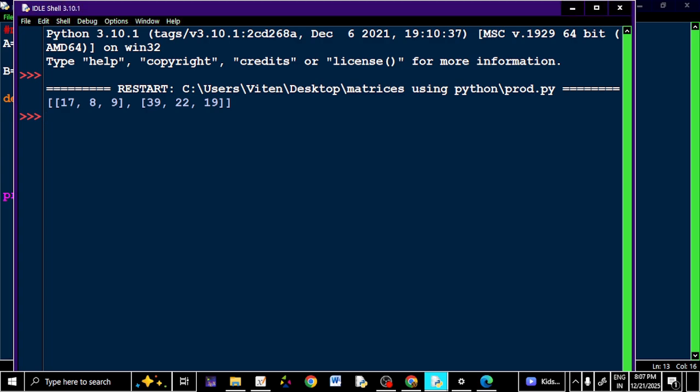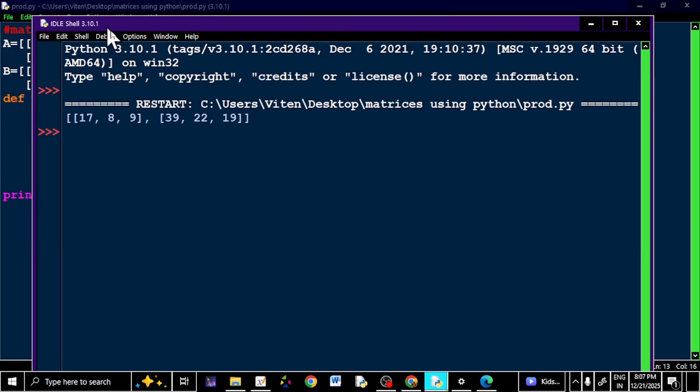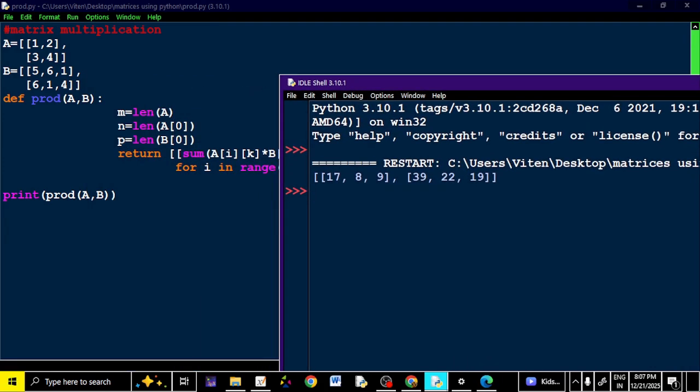So you can check. Yeah, just take this at the side. Yeah. So 1, 2, you place it on 5, 6. 1 into 5 is 5. 2 into 6 is 12. That's 17. So that's the first entry there. 1, 2 you place on 6, 1. That will be 8. And 1, 2 you place on 1, 4. That would be 9. So same way you can check the second row as well. And that is coming perfectly fine.